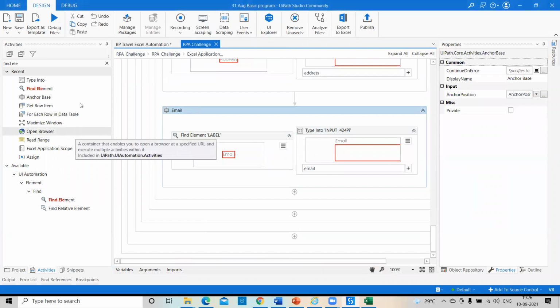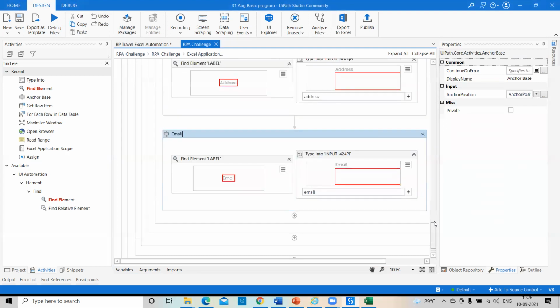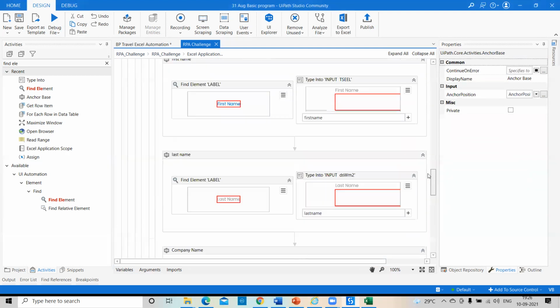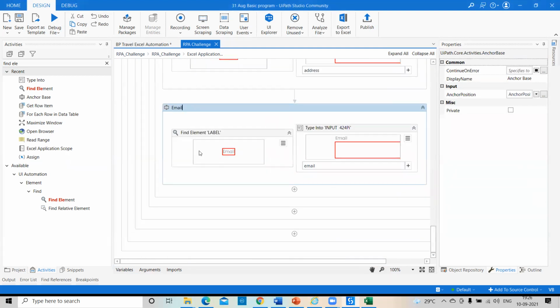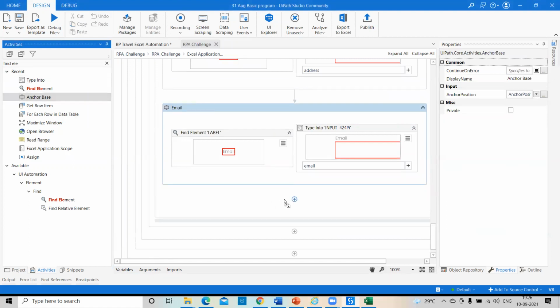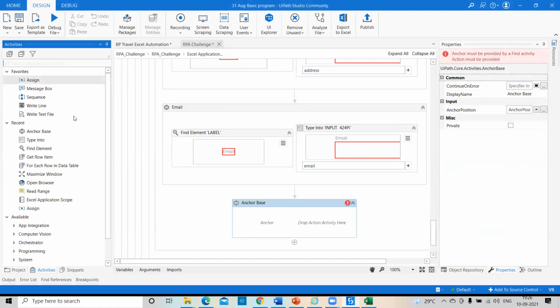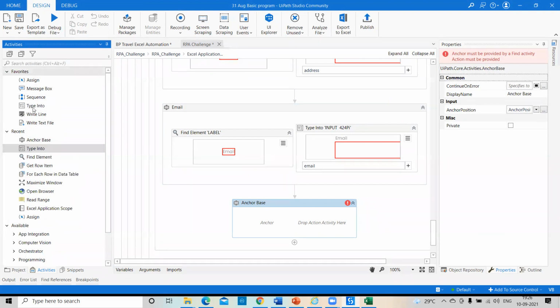And again we'll go for this anchor based activity. So email and phone number, address, rolling company, company name, first name, last name. Okay, that's good. So here we'll use this anchor based activity, not required to search. If you come here, we have a recent activity. Whatever activity you use will come in recent, and whatever activity you want to keep in favorite list, suppose you type into, I will go for add to favorite list, automatically it will come here.